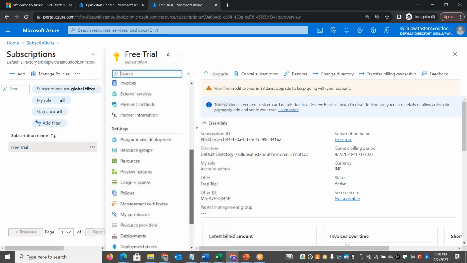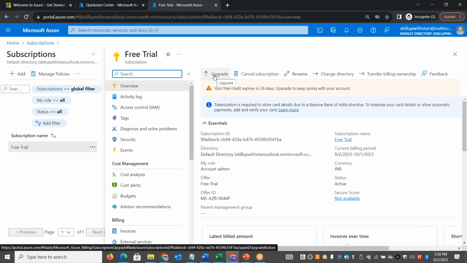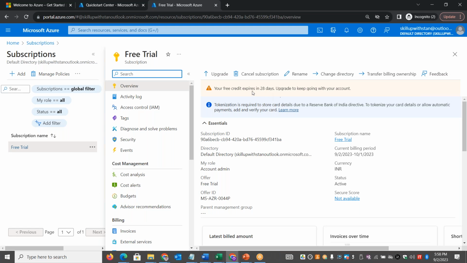You will get the details here, how many days are left for upgrading your account. Once you complete the 30 days, you can click on this upgrade option to convert your account to a higher category. When I say higher category, it can be an enterprise agreement or a pay as you go subscription model. But for now, you can leave it as such and continue to use that.